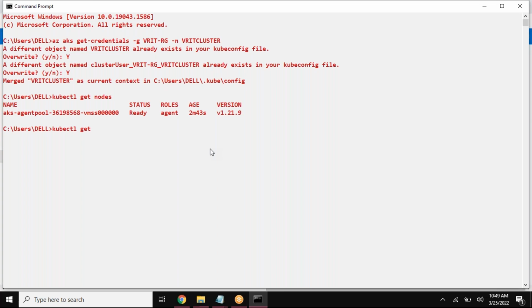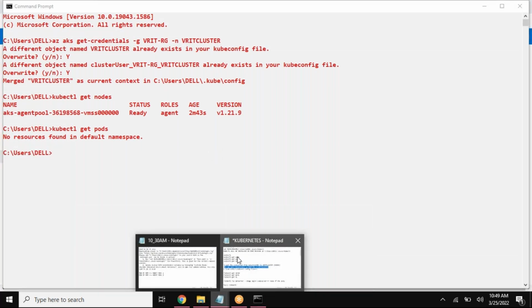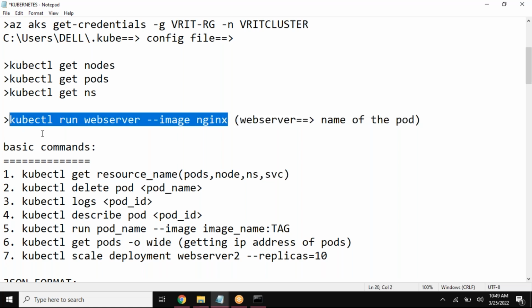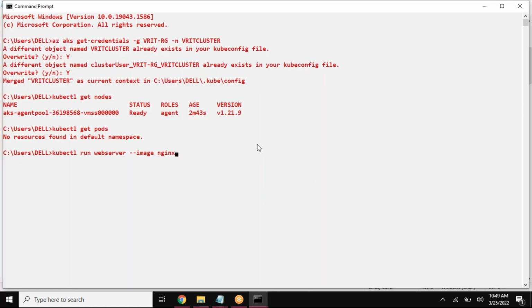Now let me go ahead with kubectl get pods. I've just created my nodes in here. So I have my node ready, but I don't have any pods running inside that. So what is the syntax? As I told you, to run my pods in here: kubectl run, provide the pod name and the image you want to run in here. So I'm trying to copy the same thing. Go back here and hit enter.